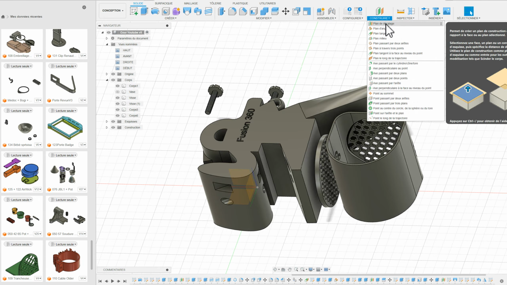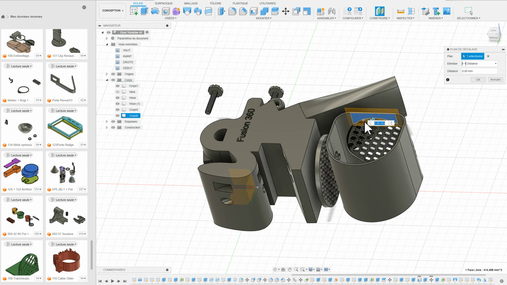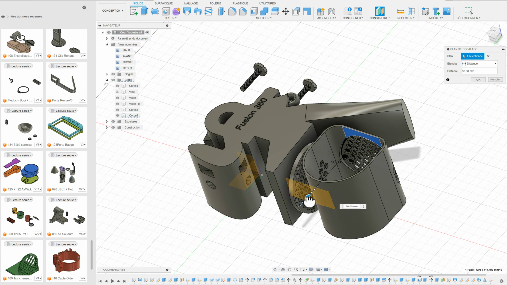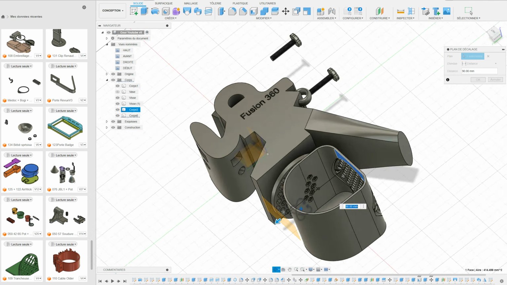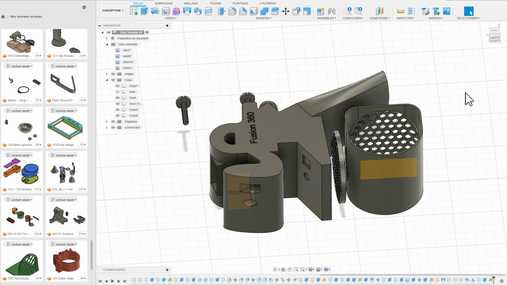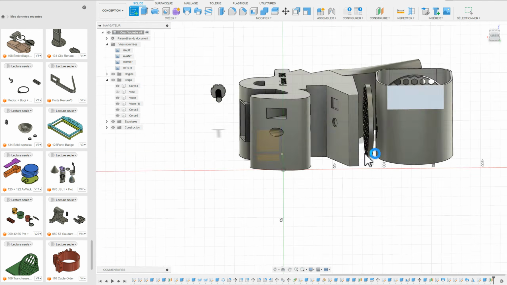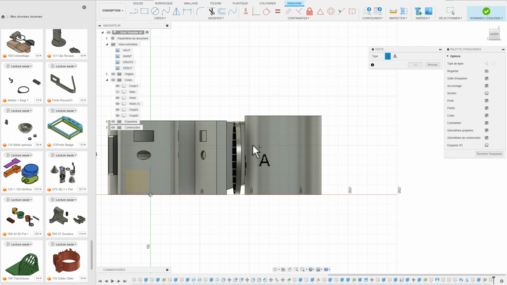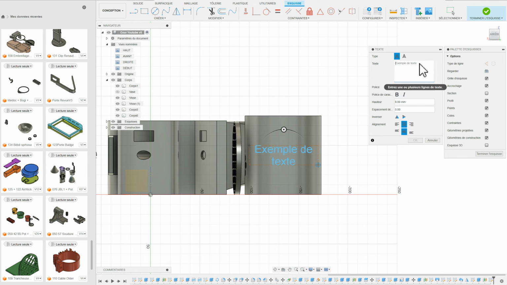First, we create an offset plane from this face at 90 millimeters. Then we create a sketch on that plane. We select text, move a bit, and write Fusion 360 in this area.